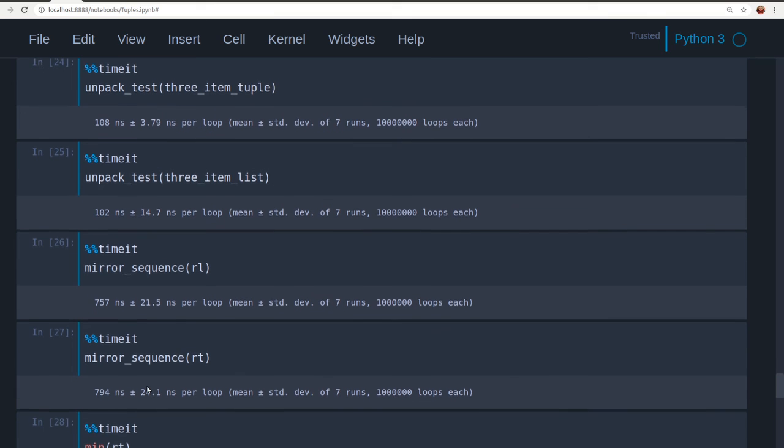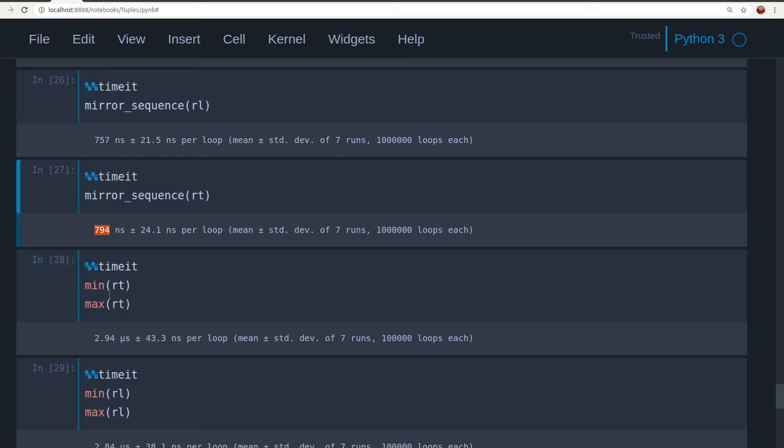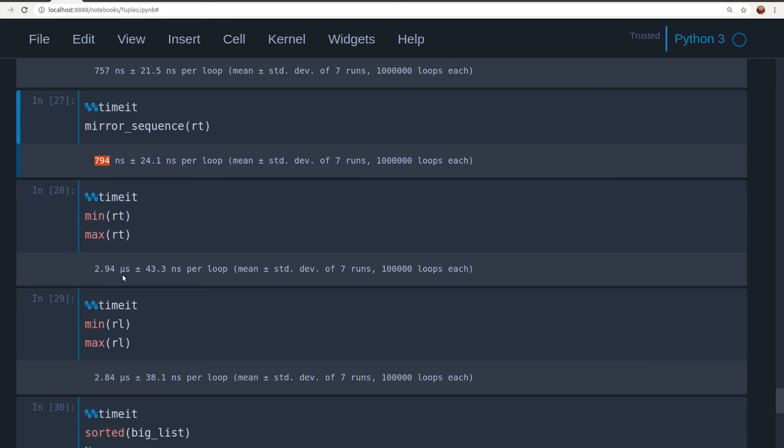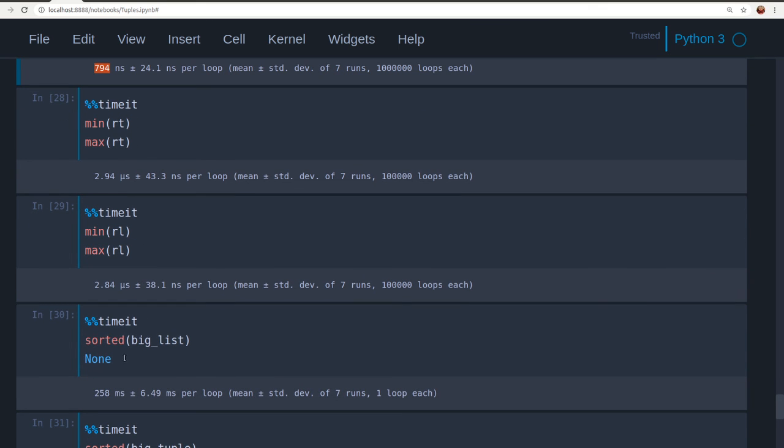The mirror sequence function, it's a pretty similar story. With the list, we're at 757 nanoseconds compared to 794 for the tuple. Here we're just using the min and max functions, basically to search our sequence and to find the smallest and the largest elements. And again, we see 2.94 for the tuple, 2.84 for the list. List is slightly faster, I guess, but it's within the standard deviation. So the variance is meaningless, just noise really. They're almost exactly the same.